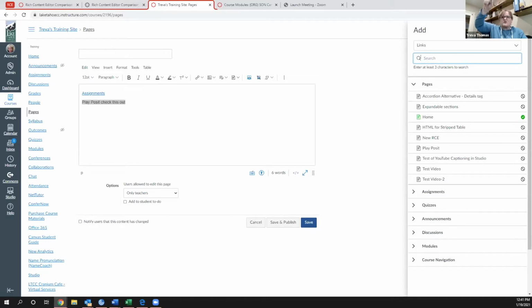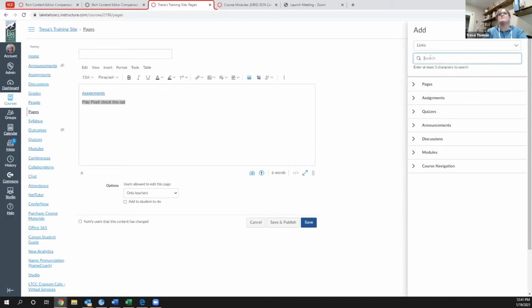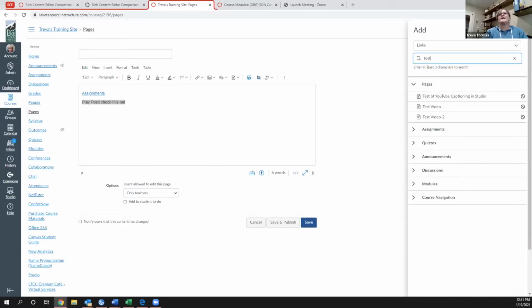Yes, it's alphabetical and I can sit there and scroll, but I could just search for this. So if I know it's a page and I know it says the word test, I can quickly jump down to it. I don't need to scroll all the way down to Z. Like I said, it's those little things that seem to take a lot of our time.